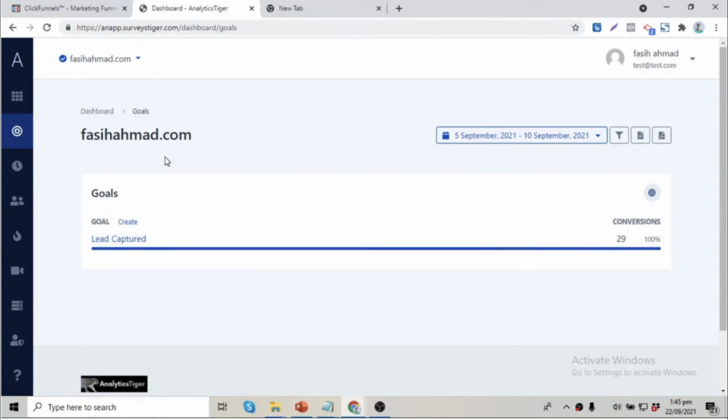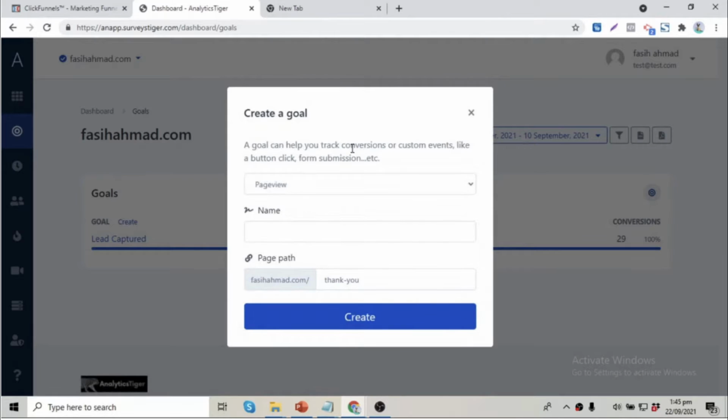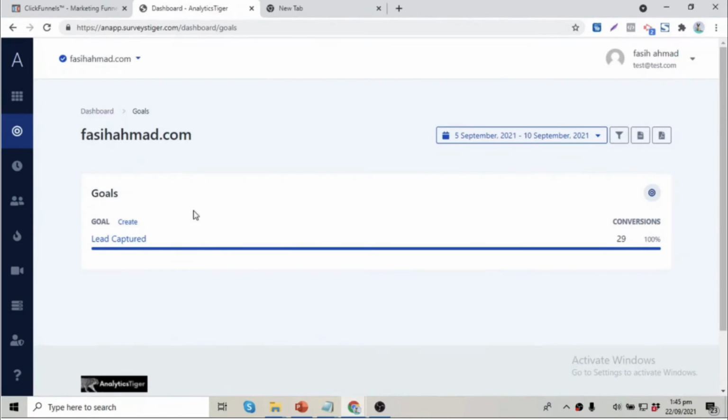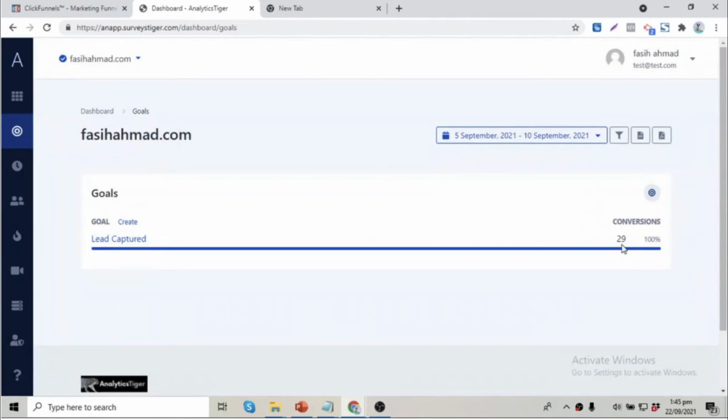From goals, you can track every single detail of your main events on your website. So for example, you can track leads, you can track button clicks, you can track form submissions. This is very vital if you are doing any form of paid advertising, because you can accurately track anything. For example, I track lead capture. So anyone who comes to my website and hits this upsell page, I know that the lead has been captured, and it shows right down here how many conversions I got.